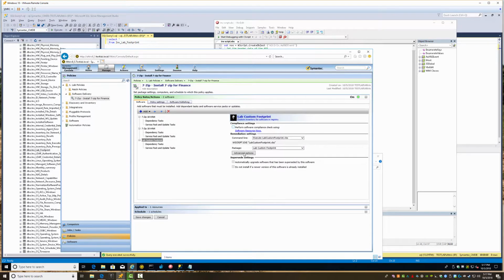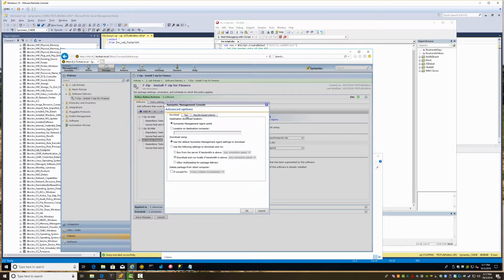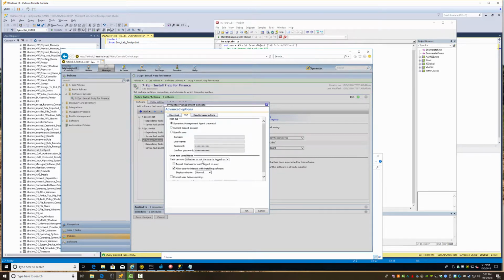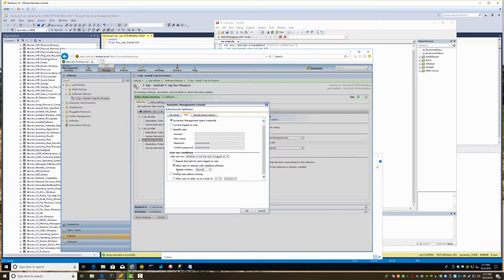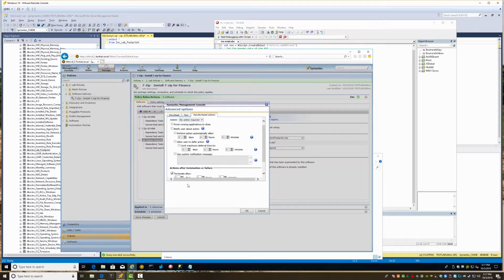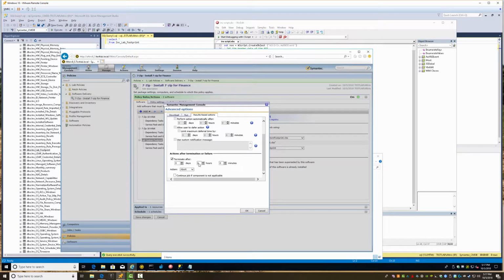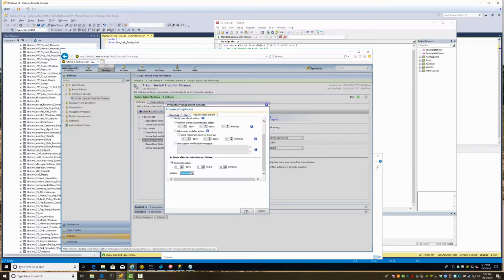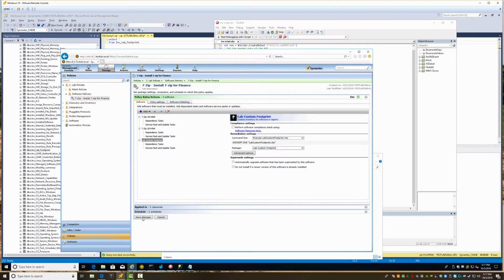Uncheck. Advanced. Whether or not the users may be logged in. Display window hidden. Terminate after 10 minutes. And continue. Save.